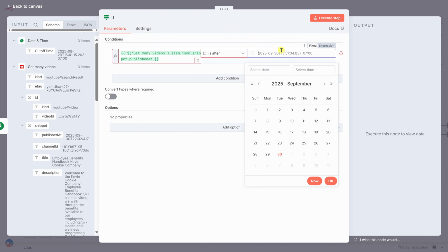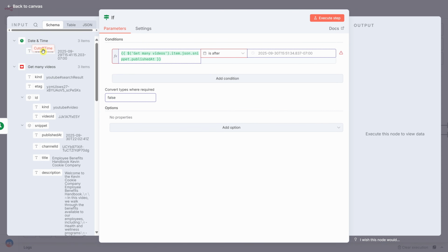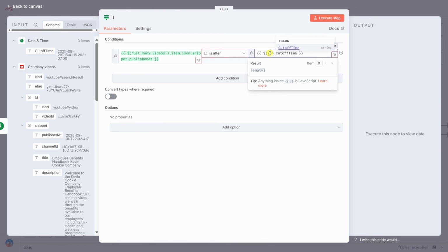Now, I want to compare it to the cutoff time, so I'll click into value 2, and over on the left-hand side, here I see the cutoff time under the date and time node. I'll press and hold on this and drag it over to value 2. So now I'm comparing both of these.